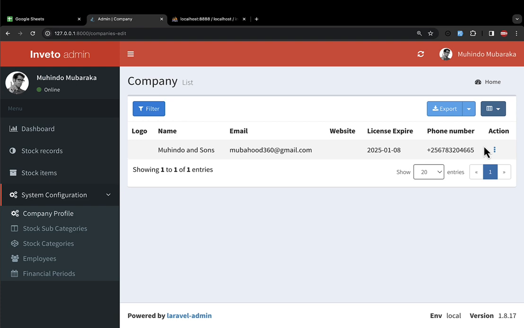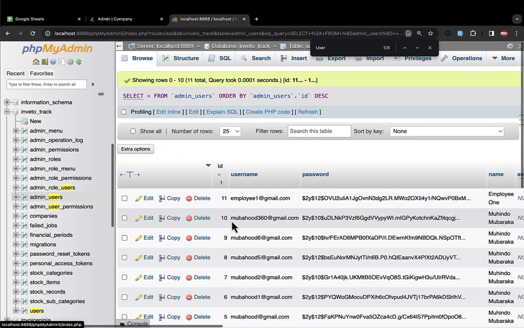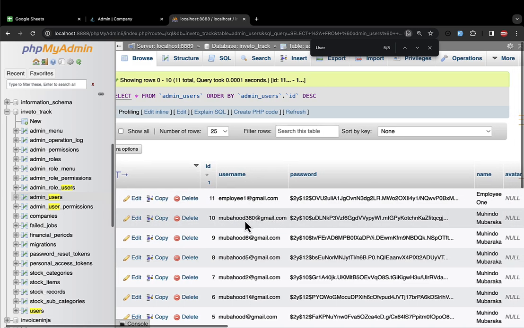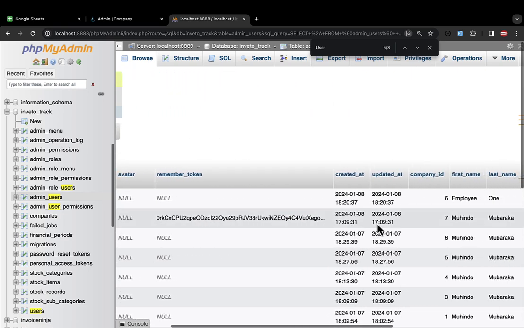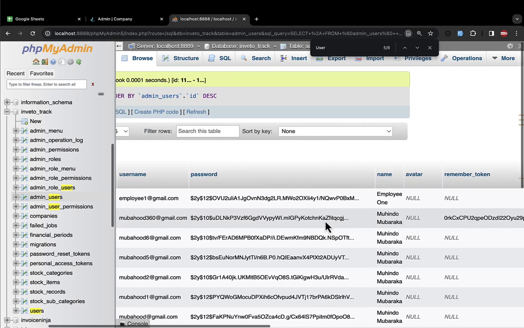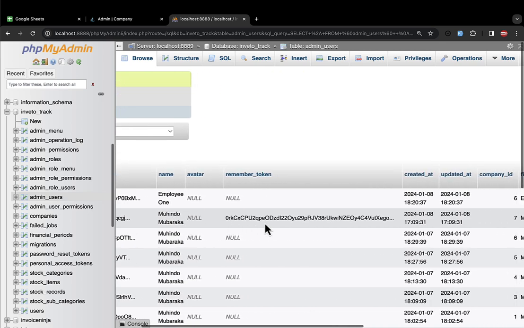Coming to company, be like editing it. Here it is showing that company is number 7. So, what is not right here? Let's go ahead and see from the users, mobile 360. His company is number 7. Okay? His company number 7. I think we're having someone who has our username. I think that's the problem.